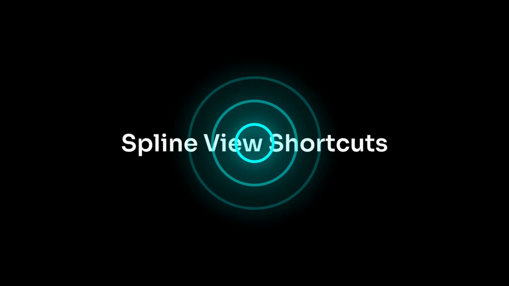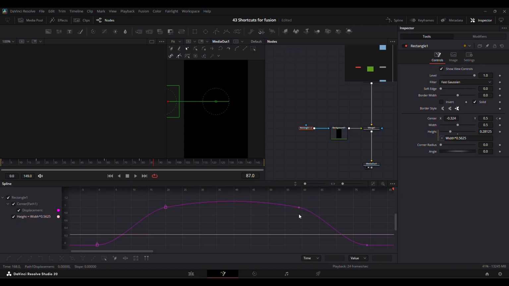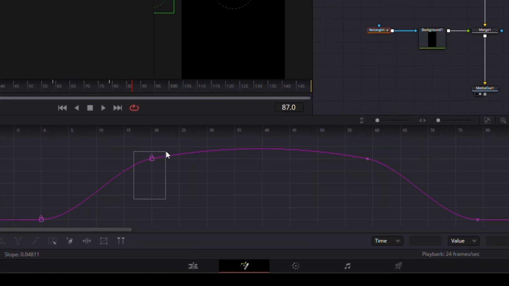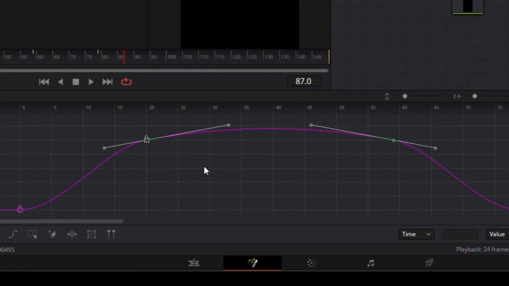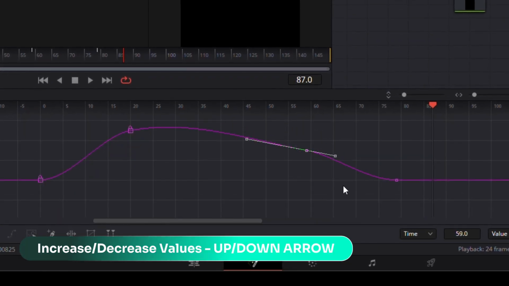Now let's talk about shortcuts to spline view. Ctrl plus F activates the zoom to fit our composition. And here's an interesting shortcut. If you select one or more keyframes here and press arrow up or down on your keyboard, you can reduce your keyframe value here automatically.